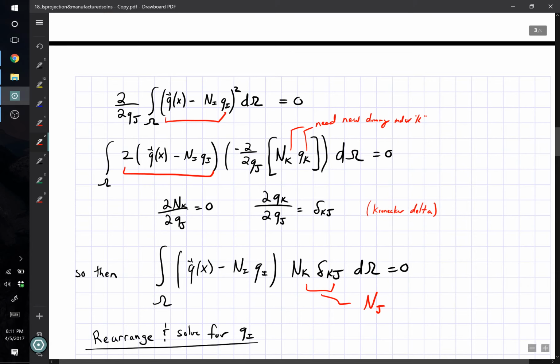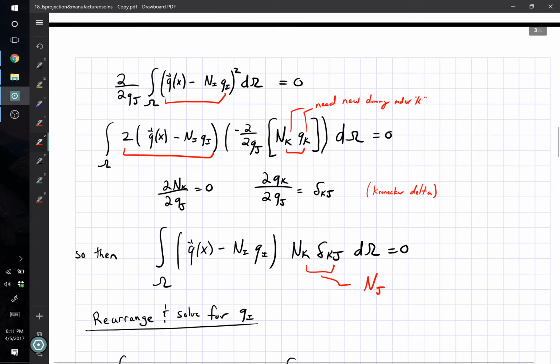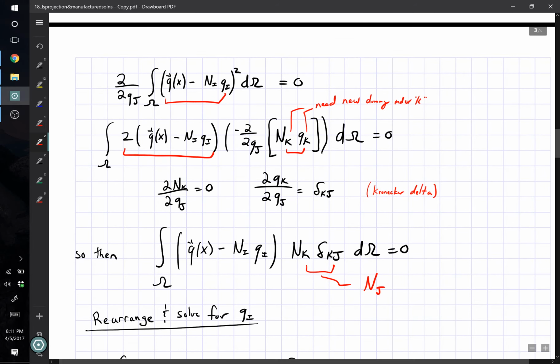Now we can't repeat i again because the rule of index notation is you can only repeat a variable twice. So now we're just going to switch qi to k. So i becomes k, so it becomes nk qk. This is just a sum.